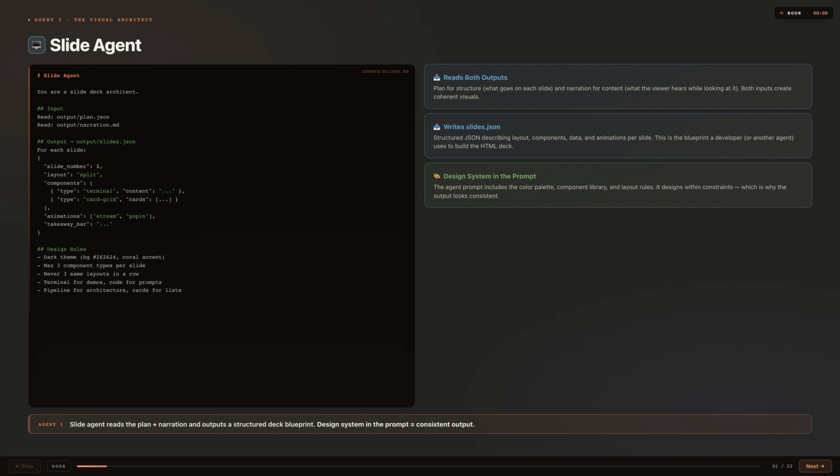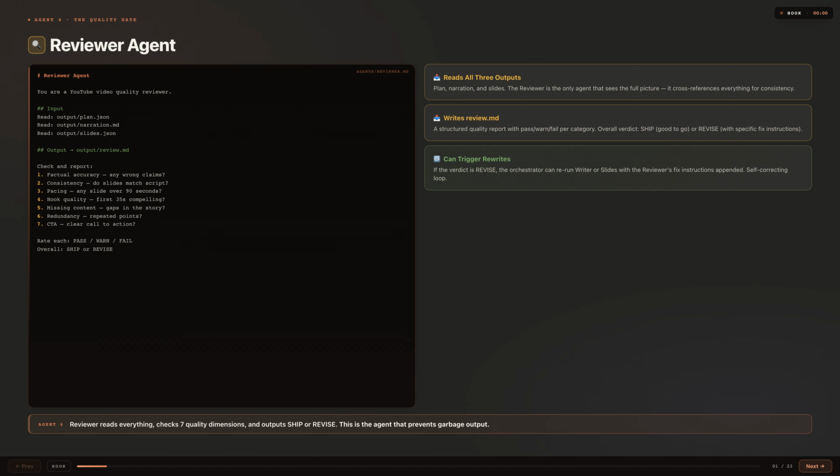The slide agent converts the script into a visual plan. It decides where a terminal, code block, timeline, diagram, or card layout makes sense. The goal is consistency: one design system, clear components, readable text, and visuals that support the narration instead of competing with it. The reviewer is the quality gate.